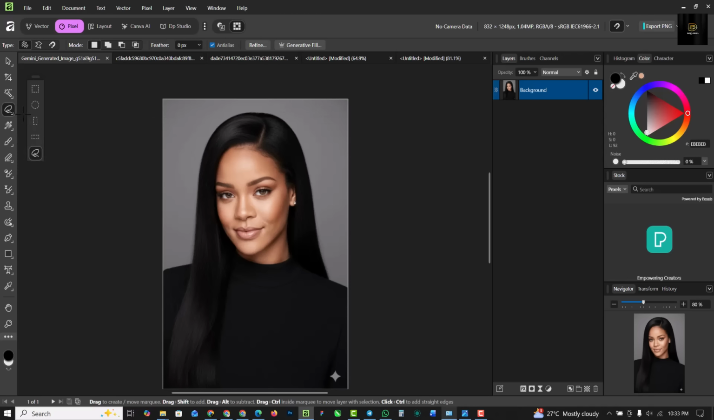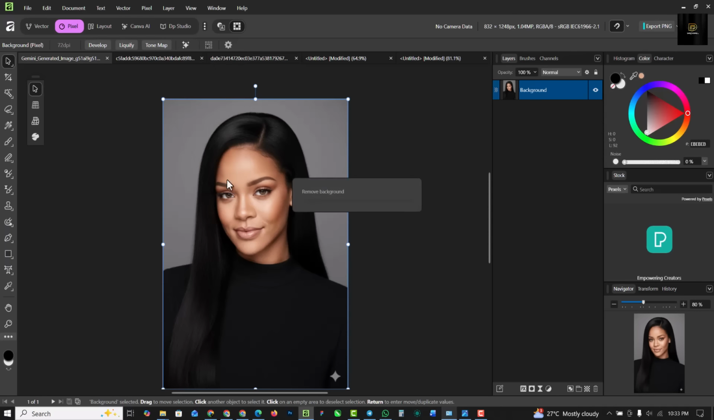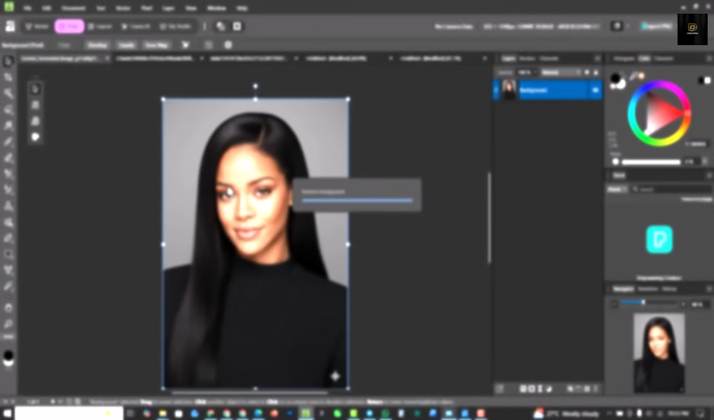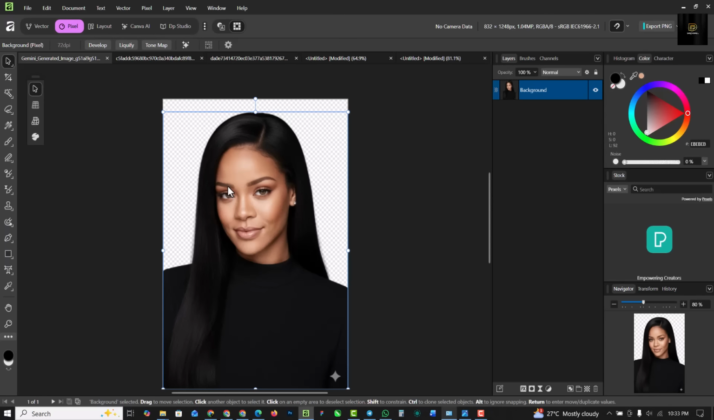So take, for instance, I have removed the background, and let me remove the background of this image. So I'm going to select this, and I'm just going to quickly click on remove background to use the AI features of Affinity Studio to remove the background here. And it's going to do that for me very quickly. And this is what I have.